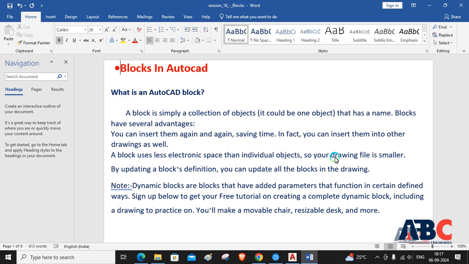An AutoCAD block is simply a collection of objects. It could be one object that has a name. Blocks have several advantages. You can insert them again and again, saving time. In fact, you can insert them into another drawing as well. A block uses less electronic space than individual objects, so your drawing file is smaller. By updating a block definition, you can update all the blocks in the drawing. Note: dynamic blocks are blocks that have added parameters that function in certain defined ways.